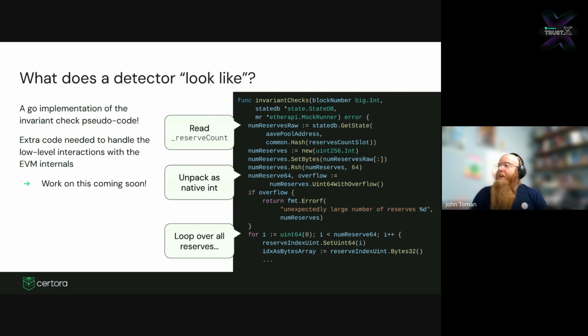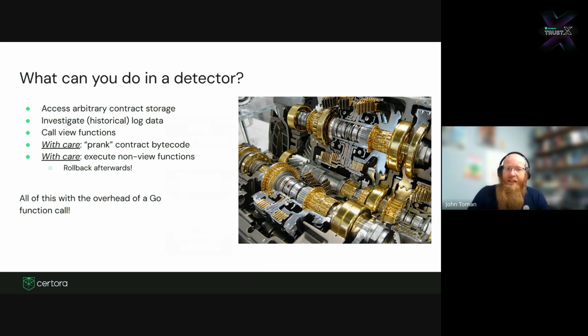And what can you do inside of one of these invariant checks? And the answer is almost anything. This is the beauty of running inside of the EVM. You can access arbitrary contract storage. You can look at historical log data. You can call view functions. You can also, if you're very careful, crank contract bytecode.